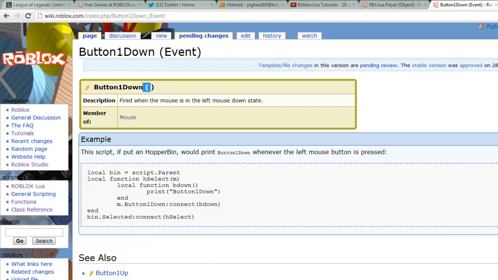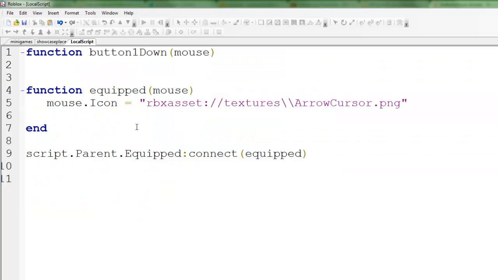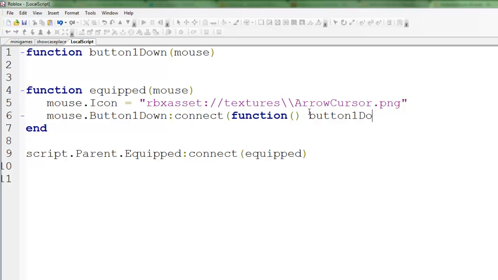Now as you see from here, if I go back onto the mouse, the Button1Down function does not actually have mouse as an argument. So because we have mouse here, we can pass it to it ourselves. So what we're going to do is mouse.Button1Down connect. Now instead of directly naming the function, we're going to create a function inside here, as we've done before, and whenever this runs, it runs the other function, and we can pass it an argument, because we've already got it here. We end that with the correct amount of brackets. So now this is going to have the mouse each time.